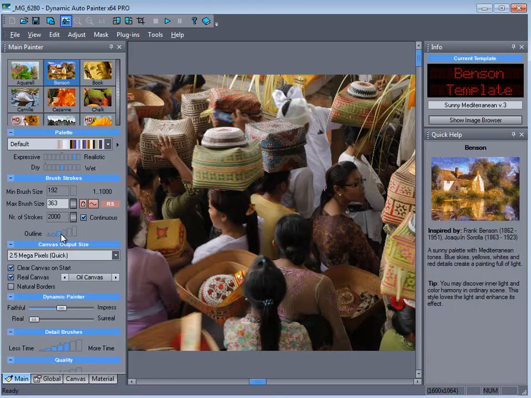We can add a little bit of an outline around the edges of the brush strokes or not. We can then say, look, how big are we going to pump it out at the end? I'm just going to make it 10 megapixels or something like that. Clear the canvas on the start is really good, because otherwise it looks like you're painting by numbers. And what it does, we start with a blank canvas, and you want to simulate, for example, real canvas, probably.